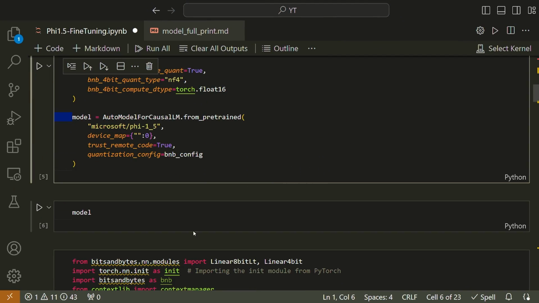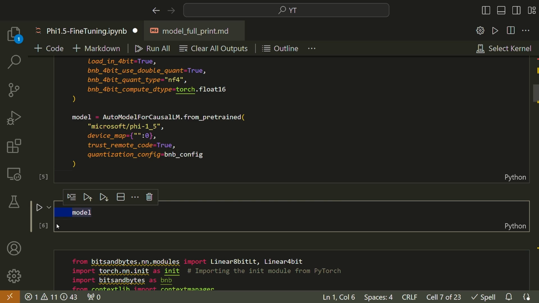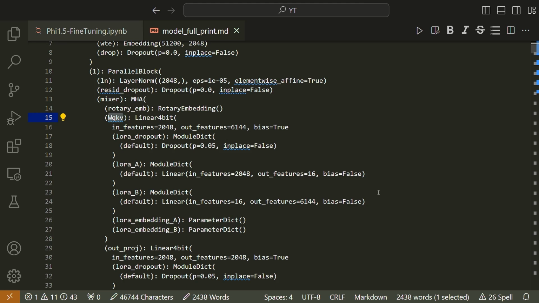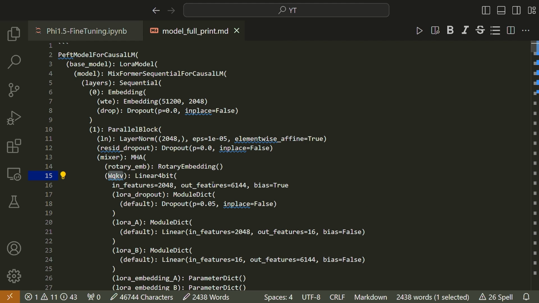And after this, I'm just printing the entire model, which will show me the entire model architecture with all the layers and the names of them, and we need that information. Why, we'll see in a second. So when you print this entire model, you will get this full model architecture printed. So we can see that it's a PEFT model for causal LM. Then I have the base model, LoRA model. These are all coming from those LoRA classes.